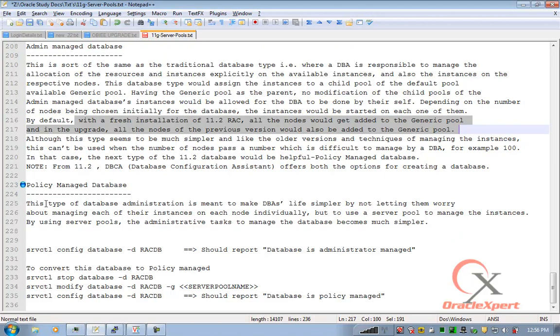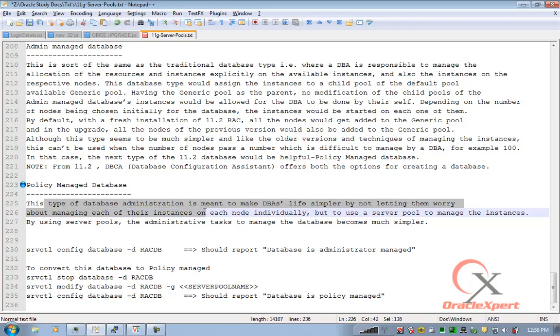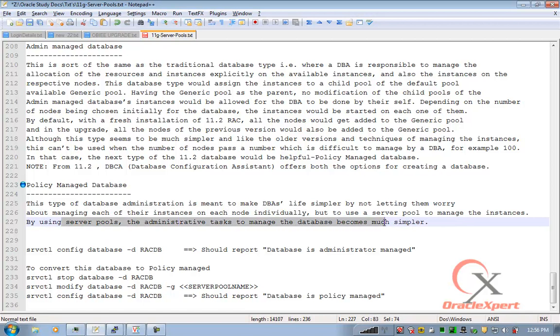In policy managed databases, this type of database administration is meant to make the DBA's life simpler by not letting them worry about managing each of their instances on each node individually, but to use a server pool to manage the instances. By using server pools, the administrative tasks to manage the database become much simpler. So there is no control with the DBA over which instance will run where. All nodes are of equal calibre. Some of them will become part of your pool. That depends on the importance of the pool.